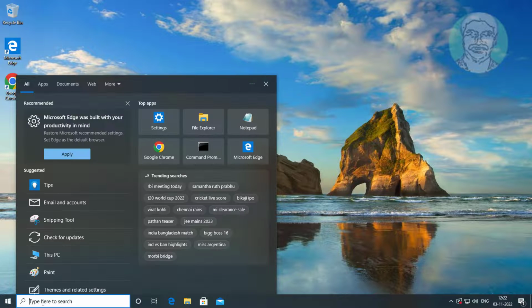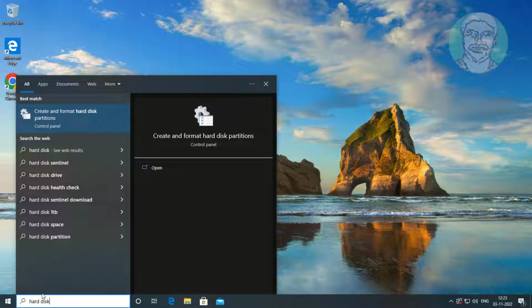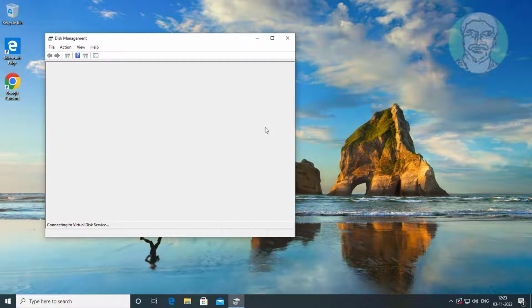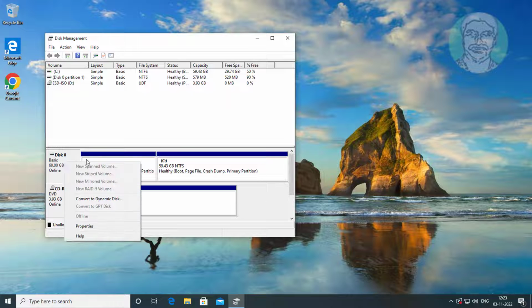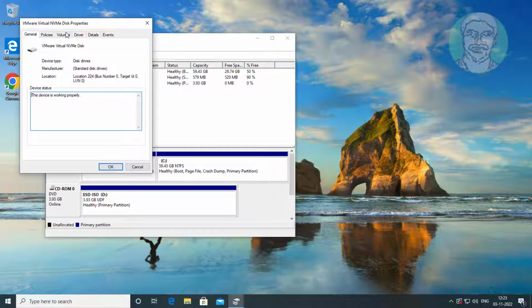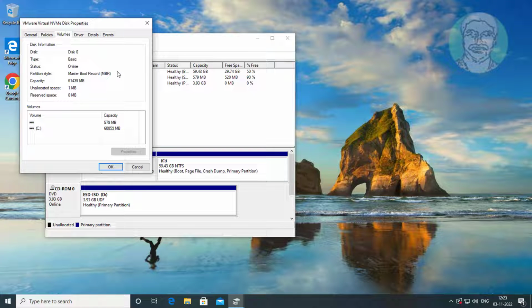Type hard disk in the Windows search bar, click Create and format hard disk partitions. Right-click the disk, click Properties, click the Volume tab. Partition style is Master Boot Record.